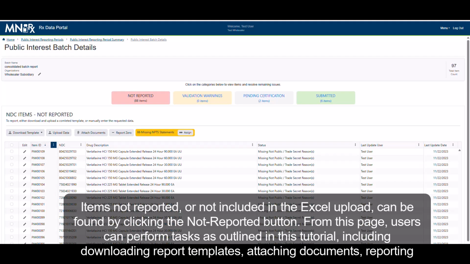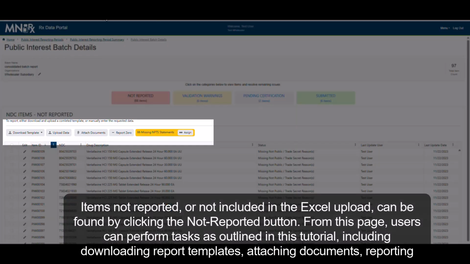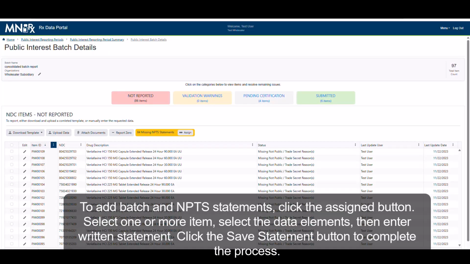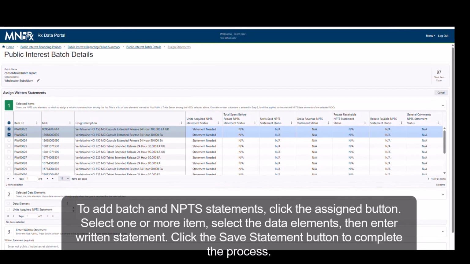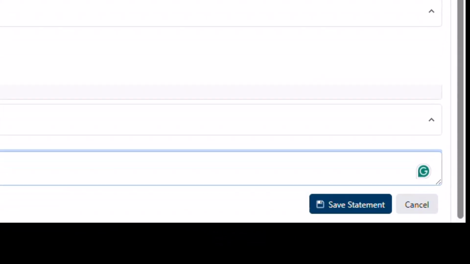Items not reported or not included in the Excel upload can be found by clicking the Not Reported button. From this page, users can perform tasks as outlined in this tutorial, including downloading report templates, attaching documents, reporting 0 values, and adding missing NPTS statements. To add batch NPTS statements, click the Assign button. Select one or more item, select the data elements, then enter written statement. Click the Save Statement button to complete the process.